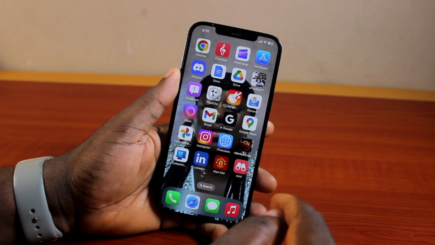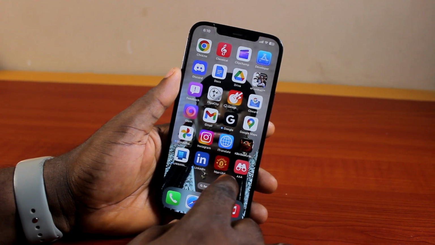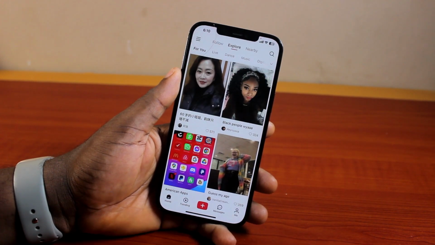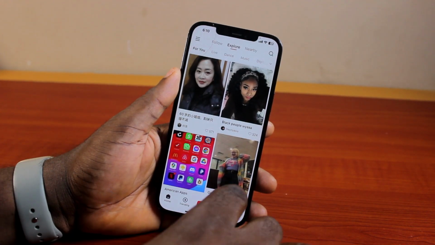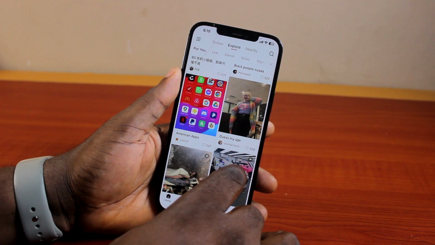Now, to send a message to someone on Rednote, all you need to do is go ahead and open the Rednote account on your phone. Now, once you open the Rednote account on your phone, you can just go ahead and search for the person you want to send a message to.